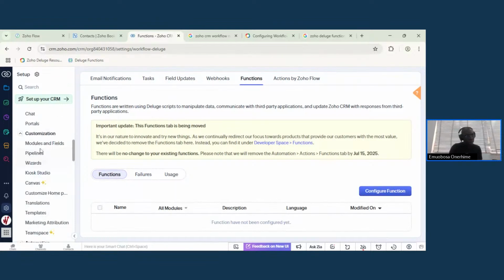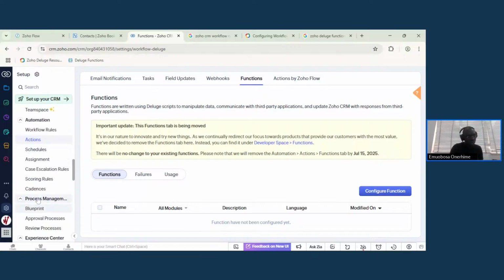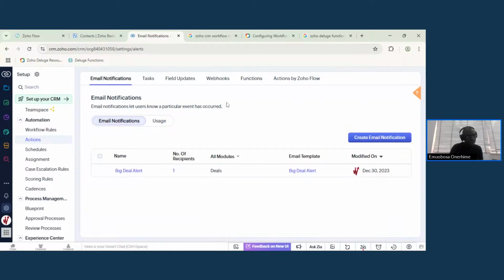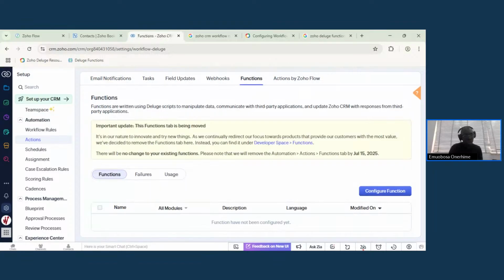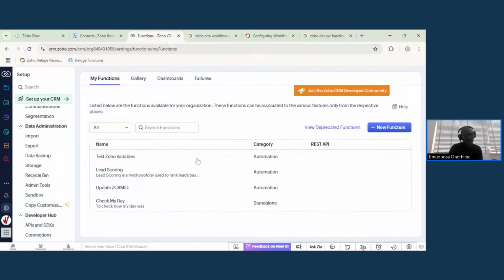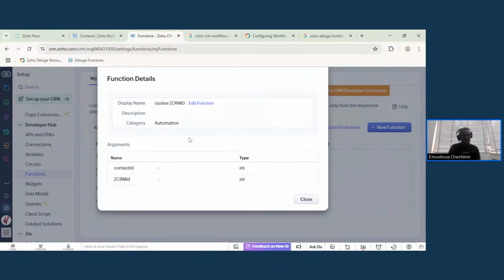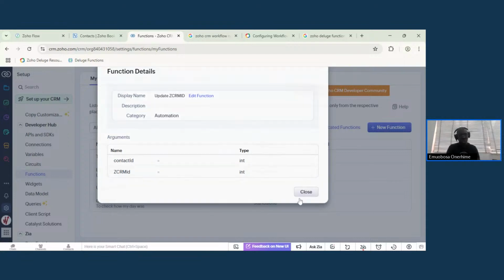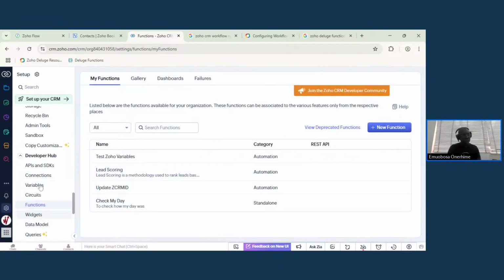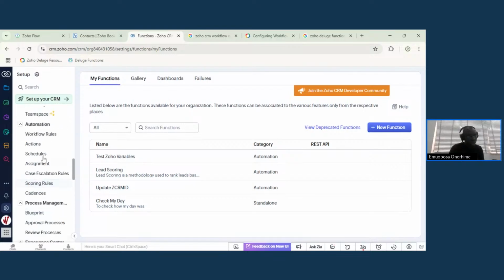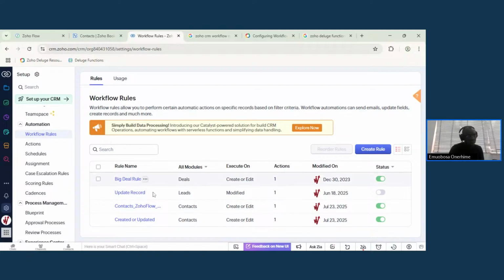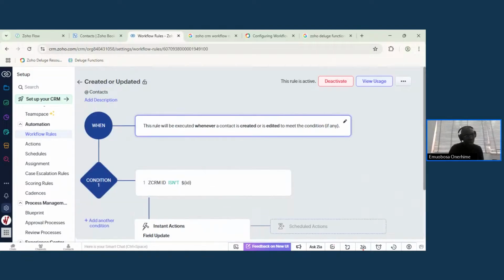Okay, so I think that's, if we go to, I'm not sure what I did here, but okay, this is in developer space functions. Okay, that's it there. Okay, so this is an automation function that allows us to update the ZCRM ID. So let's go back to our workflow. I mean, this is me not even knowing how to do this, but I did it.